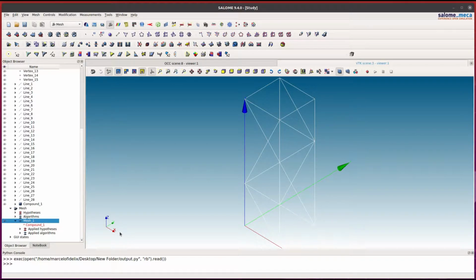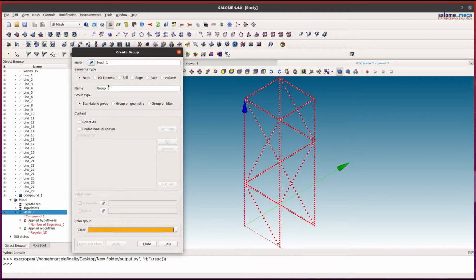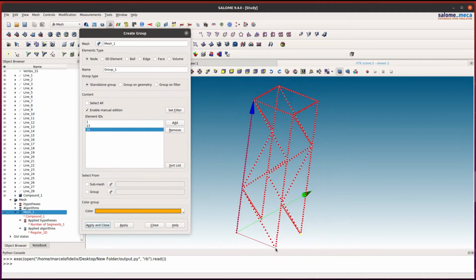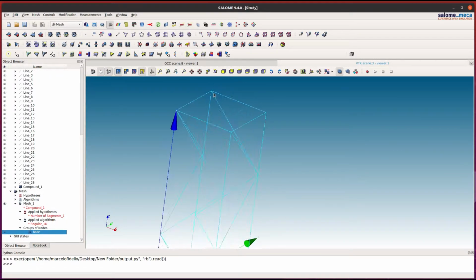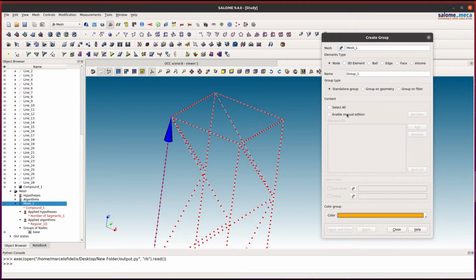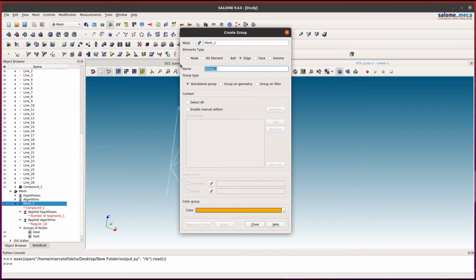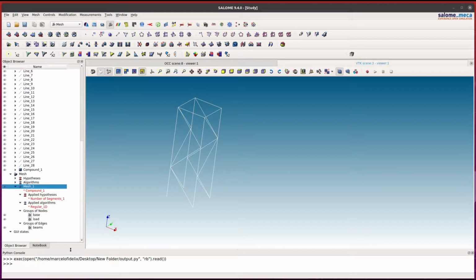We need to create groups within the mesh in order to be able to apply the boundary conditions and loads later on. Now we need to save the mesh.